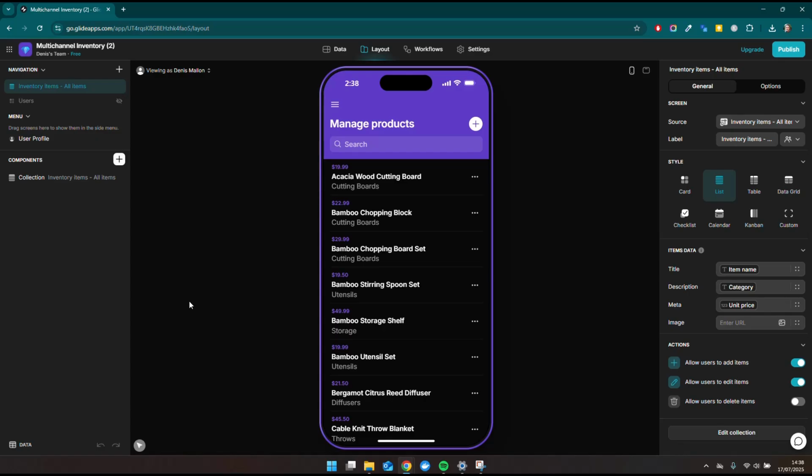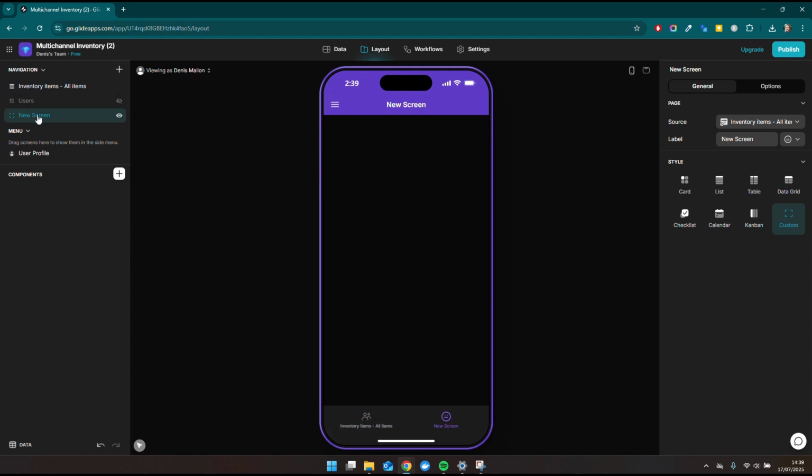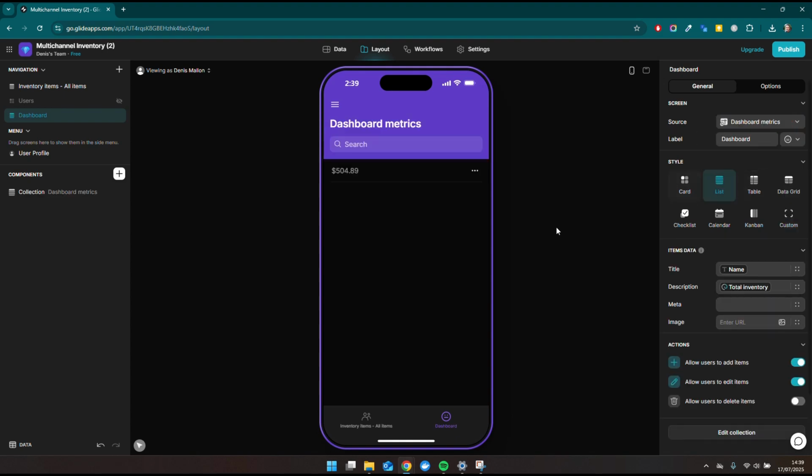Now we want to look at how to create our dashboard in the actual layout tab of Glide. We want to go up to our navigation panel here, and add another screen, which is a custom screen, and let's call that dashboard. And here you can see the source and how to set that. So we want to change that to be dashboard metrics now.